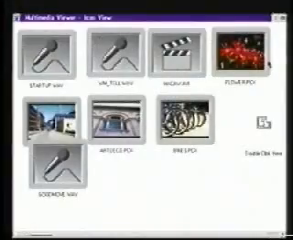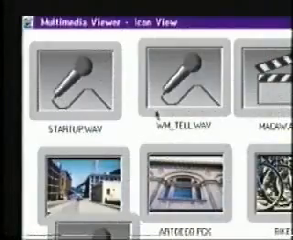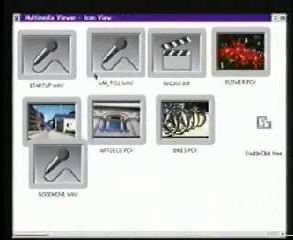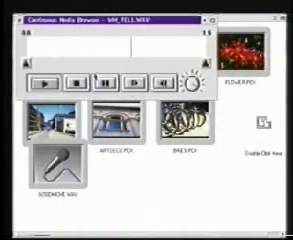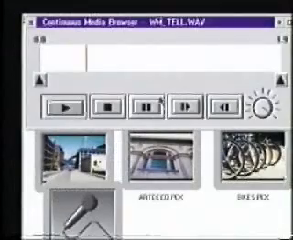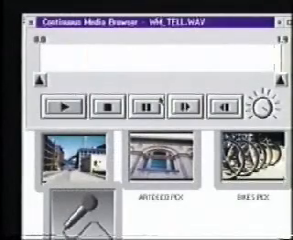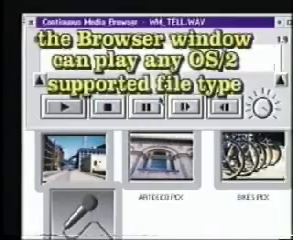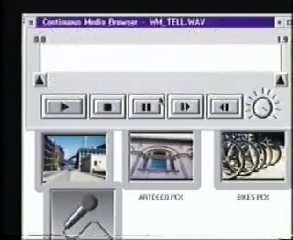We can quickly view or listen to any multimedia file with the media browser. Let's use the browser with a WAV file. We place the pointer on the frame of the William Tell slide, and we double-click. The continuous media browser box automatically plays the file. Let's play it again. You can use the browsers with any OS2 supported file type. We close the continuous media browser box.